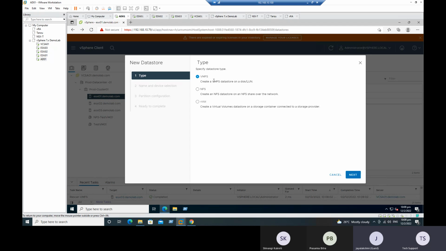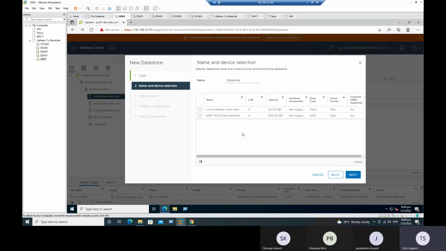VMFS. Very good. So VMFS means it's for creating a VMFS data store on either a local disk or a LUN. Our iSCSI storage provides the LUNs only, logical unit number. So the recommended option is VMFS. When we select VMFS, click on next. See here, it automatically detects our 250 GB size.